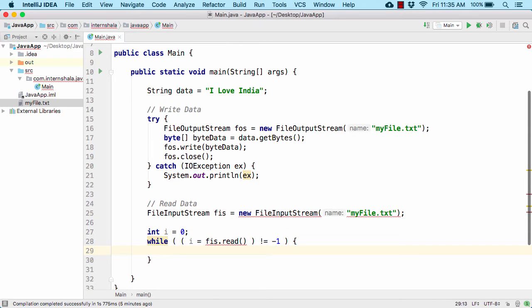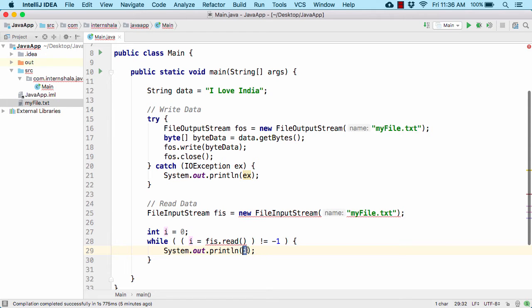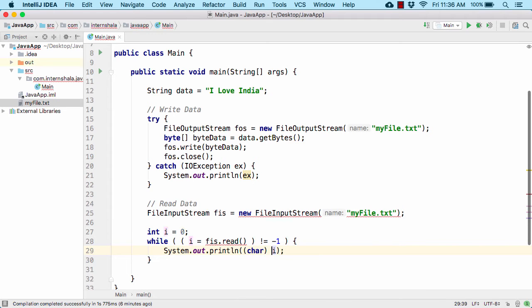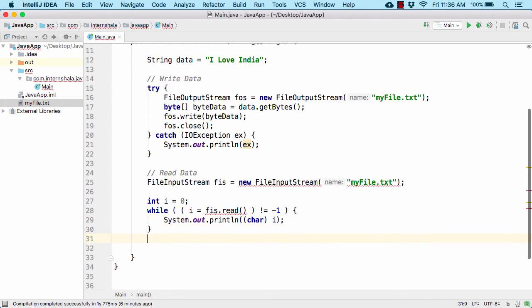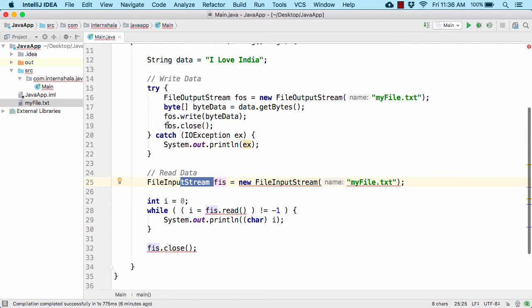And once we have got the value, we can simply convert this integer value into the character value. Because here we have a string, and a string is a sequence of characters. So once I get i in the form of an integer, we can simply convert it into the character. So here I will simply print out i. And now, since i is actually an integer, we need to convert it into a char by using the concept of typecasting that we learned in the first module. And then at the end, I will use FIS.close just to close the stream like we had done here.